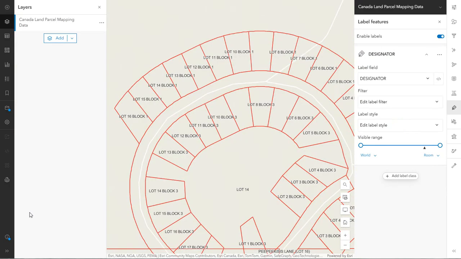Okay, so I've moved on to another map, and this is the Canada Land Parcels map. And these are the parcels. You can see they have a label using the field designator. And designator is the full lot and block value. I really want to just label this with the lot number, not all the rest of that. And so I need to extract the lot number out of this field. Unfortunately, this data table does not have a field that's only the lot number. So I'm going to have to extract that out with an Arcade function.